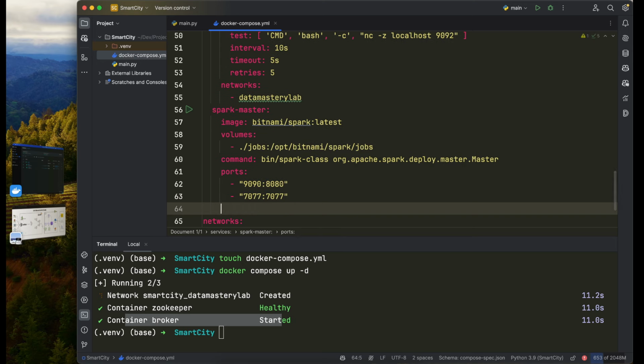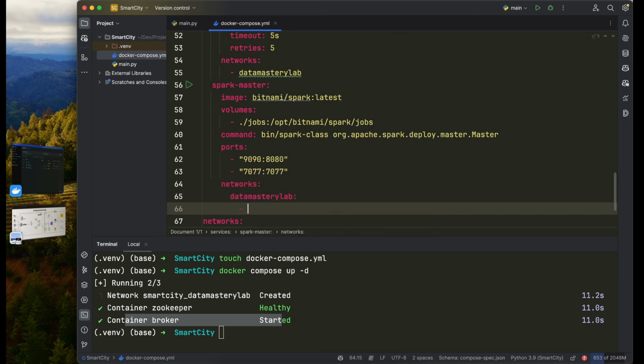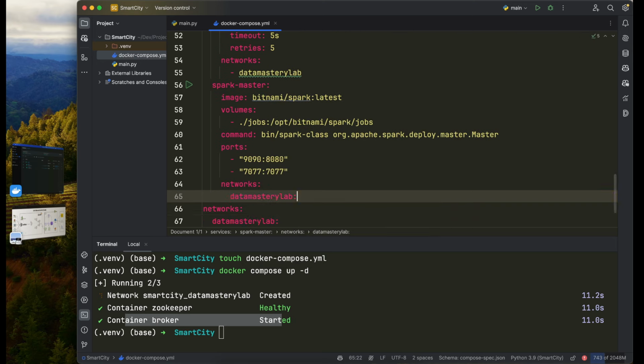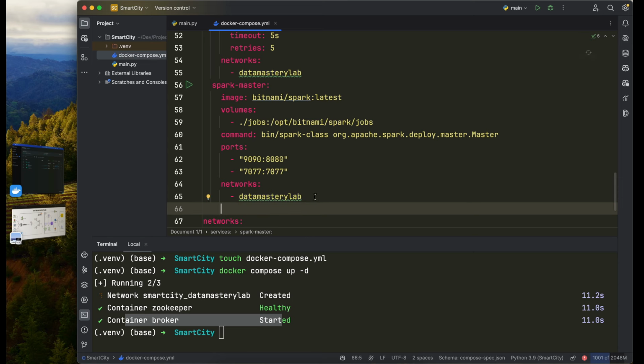Finally, we get to our networks. The network that this is going to be working on is Data Mastery Lab. Simple as that. Good. Now, the next thing is to get in our workers.